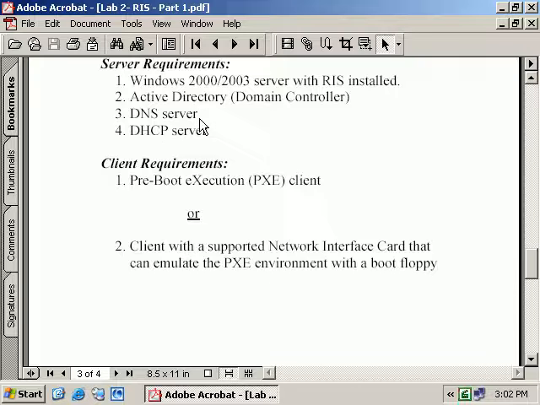What we also need is the DHCP server to assign IP addresses to clients being installed. So I'm going to do that as part of the prerequisites over here. So as far as the server side prerequisites is concerned, I already have Windows 2000 server, I have Active Directory, I have DNS. What we need to do is install a DHCP server and configure it so that it can give out IP addresses to clients. And what I will also do is install and configure RIS on the Windows 2000 server. So that's the server side requirements.